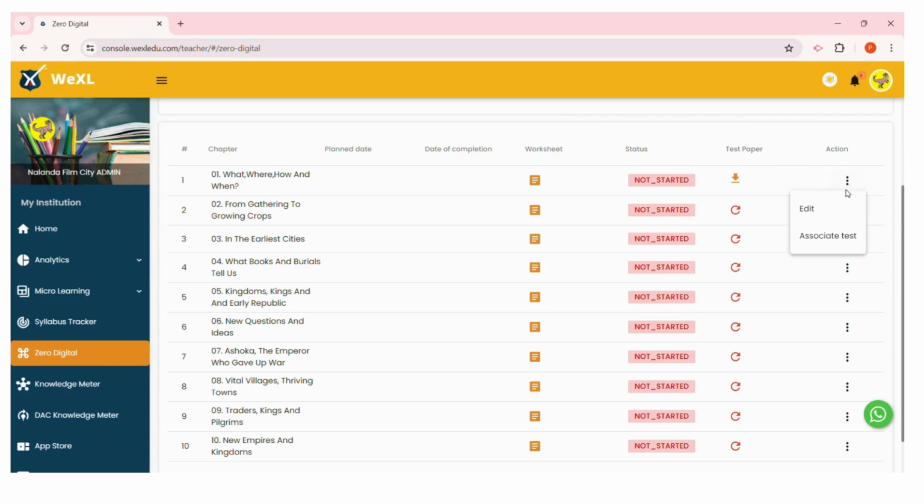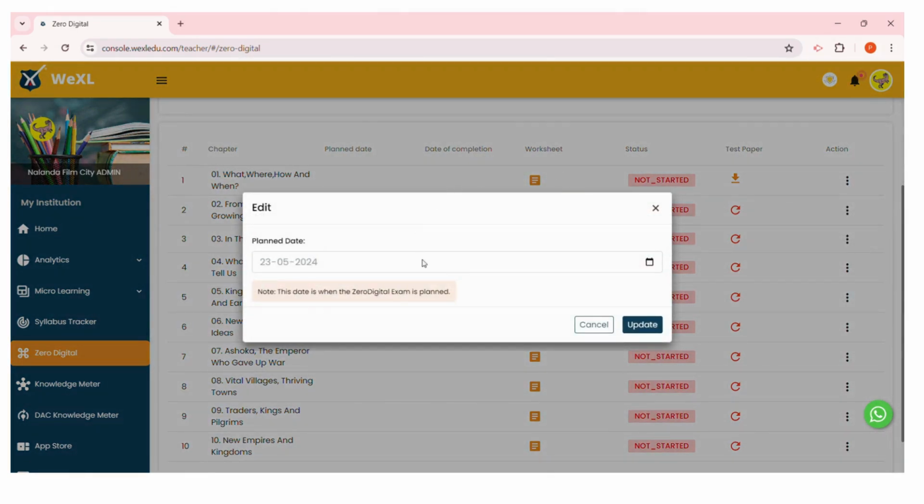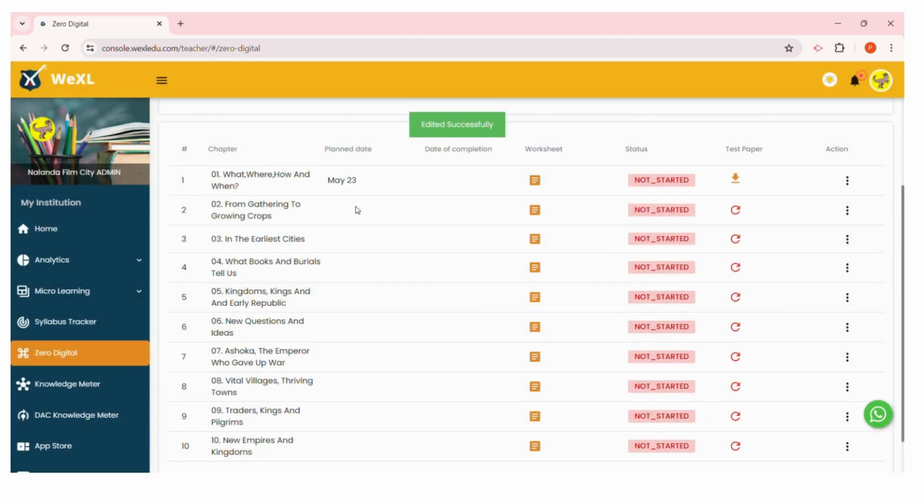And now we need to edit the planned date of this particular exam. So I'll be giving the planned date as 23. And then we need to click on update. Here this is the planned date for this particular exam.